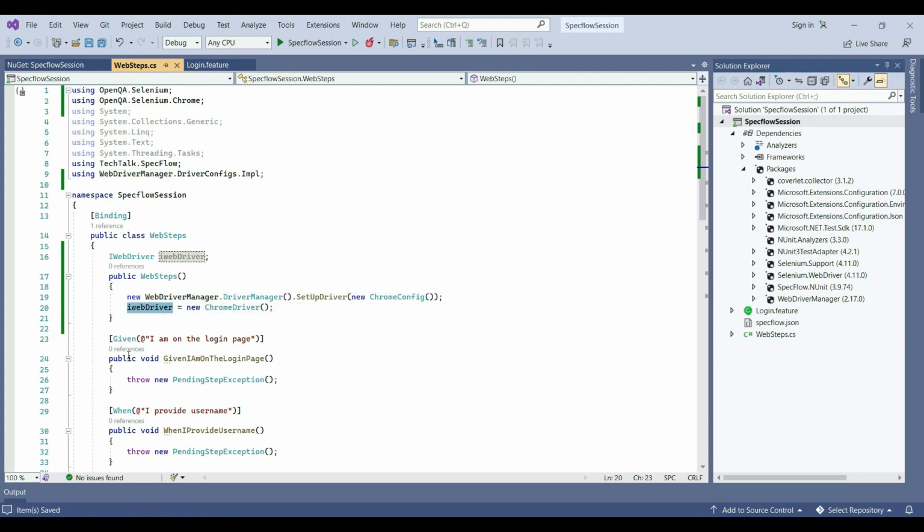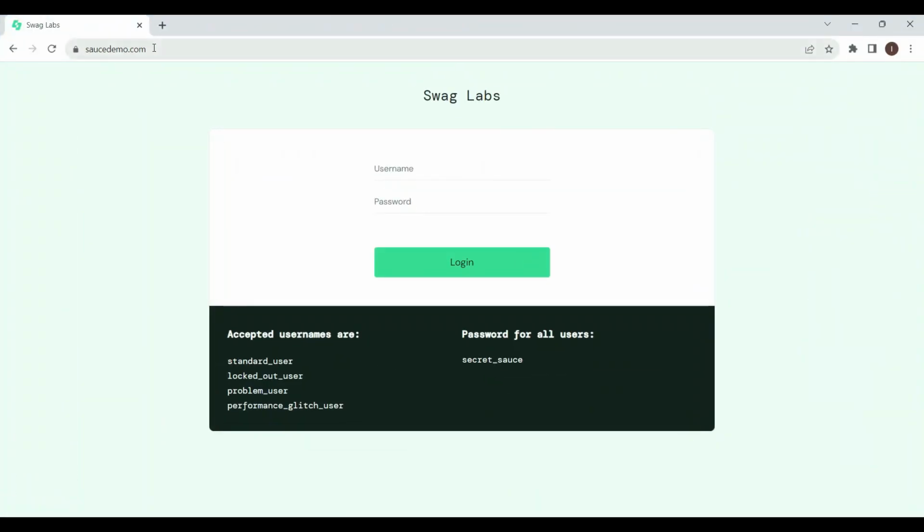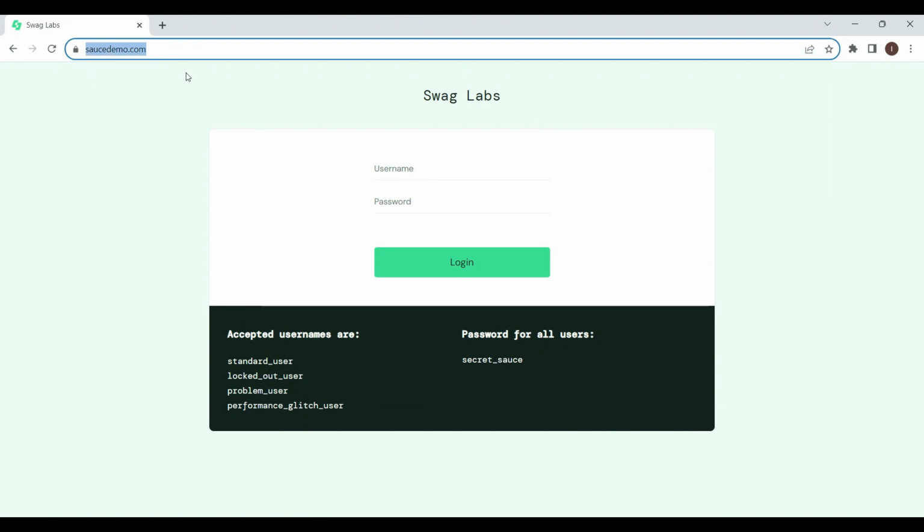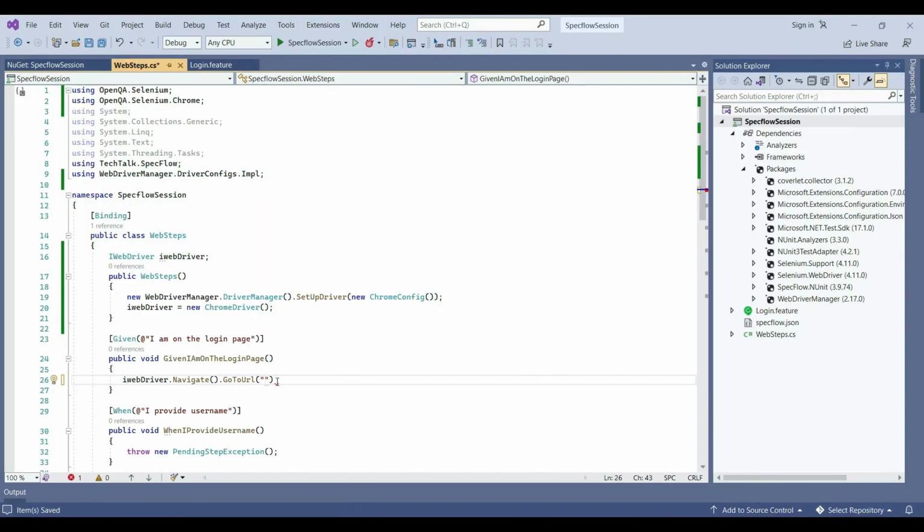So let's use this driver, and whenever you want to navigate, we say webDriver dot Navigate. We are going to navigate to a URL, so we can use GoToUrl. We are going to use this particular website, which is saucedemo.com. Let's copy the URL, come here, and paste it.